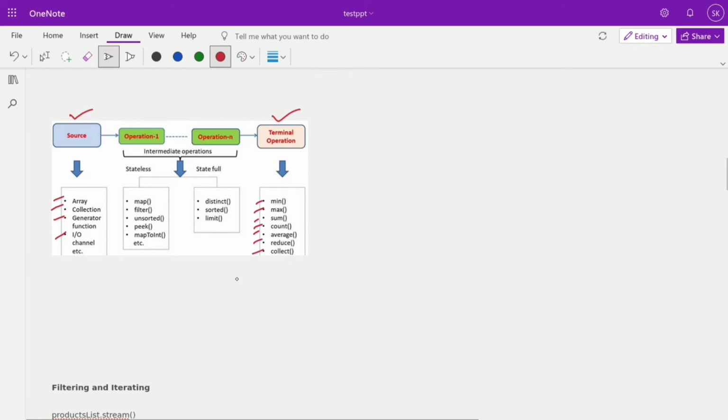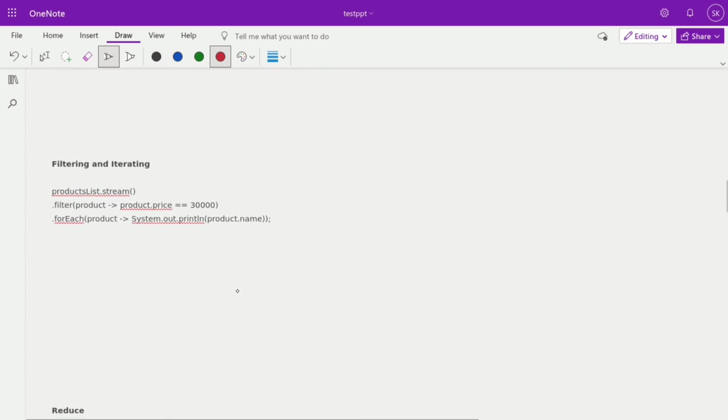Okay, next we combine. Till now we checked filter and iterate, but can we combine them? Yes, there are multiple operations. Same as our first example, we have a product list. On any collection we can apply the stream function. So I'm writing stream here, then we apply filter, like filtering: if price is equal to 30,000, then you can pass that data to the next flow. What is the next flow? We are iterating over it, with forEach printing product.name. As per our second example, the 30,000 price is for the Dell laptop, so the Dell laptop will be printed. This is the example of filter and iterate.